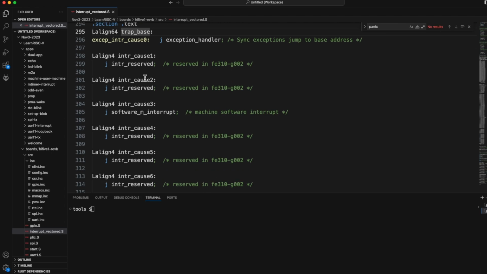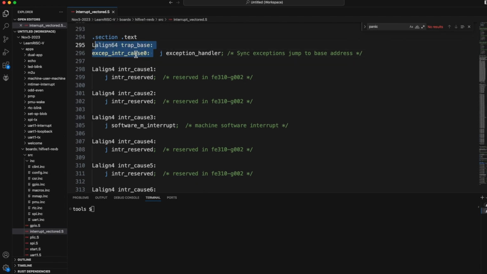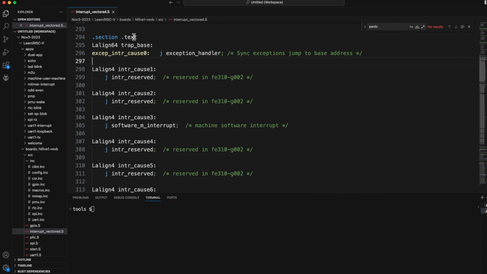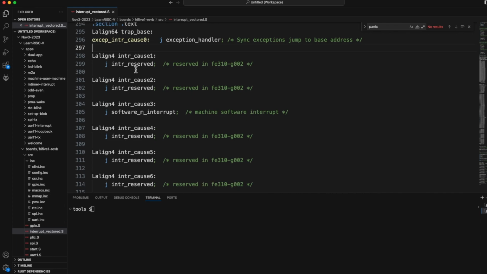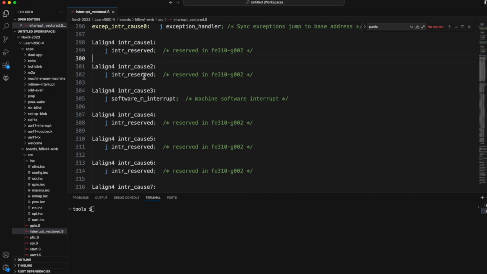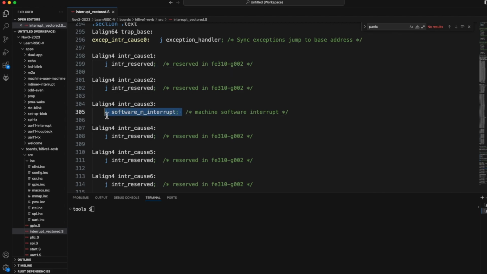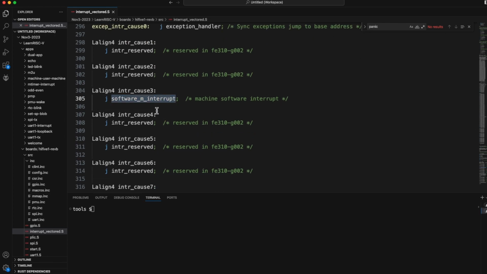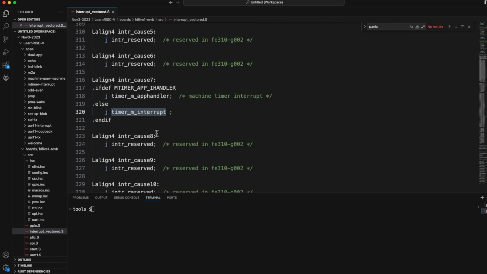However, in the vector mode, this would be for mcause exception code 0, and exception codes 1, 2, and 3. I have mapped this in such a way that for 0, this would be executed, and for exception code 1, it would jump to a reserved label above, and for 3, it would jump to the software machine interrupt. Timer is 7, and external interrupt is 11.